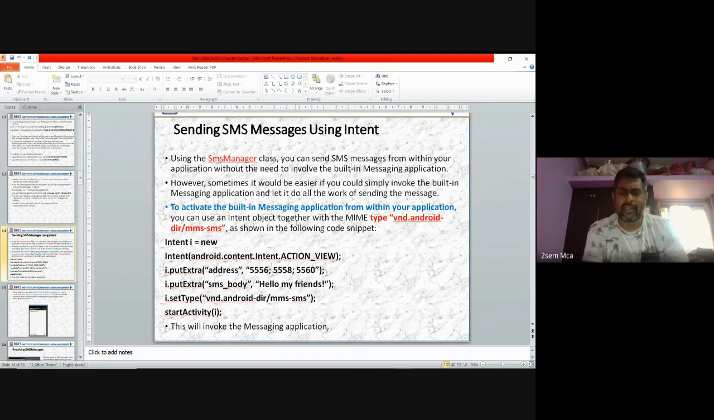Usually in the latest Android Studio versions, whatever you are going to use, the built-in SMS messenger is there. You have to invoke that. That's it. To activate the built-in messaging application from within your application, you can use an intent object together with the MIME type. That is what you have to do. You have to type this particular thing as shown in the following code.